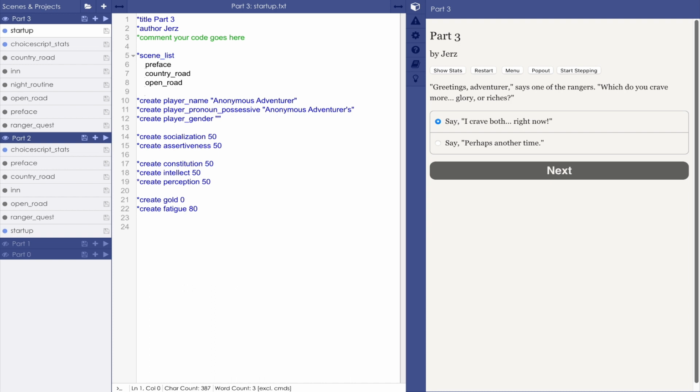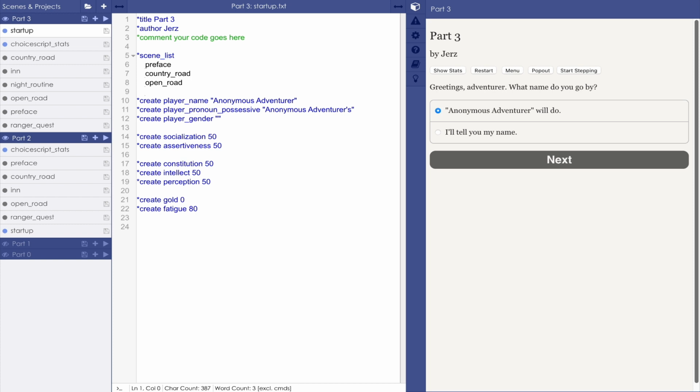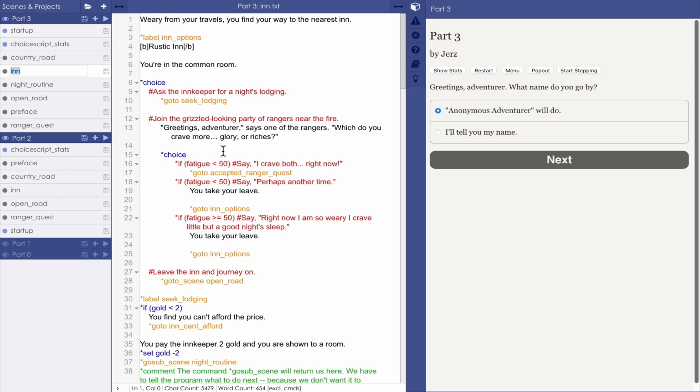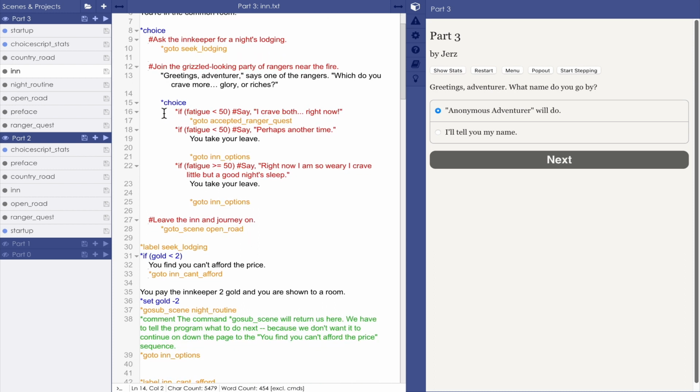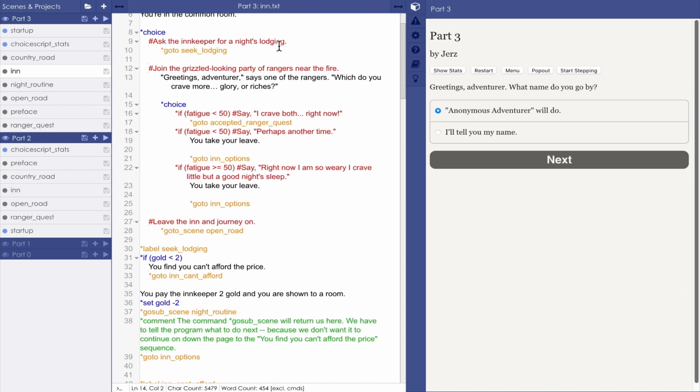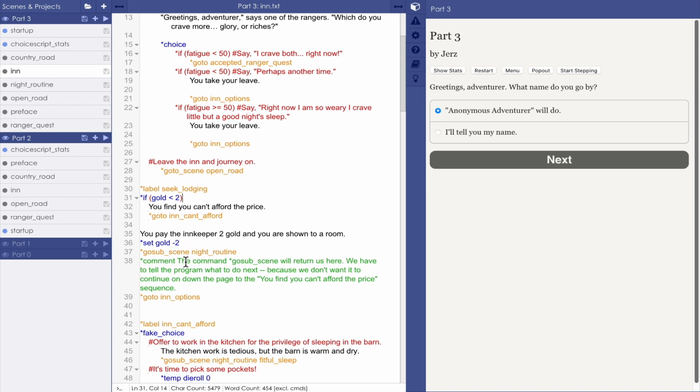Let's take a look at the code and understand the difference. I'm going to restart this game, and we'll slow down and look at the part where we book a room, and that's in the inn scene. And here, when you pick the option to ask the innkeeper for a night's lodging, I've changed that so it says go to seek lodging. And in seek lodging, we check to see, is your gold less than 2? If it is, you get the message you can't afford the price. And we go to a new option called inn can't afford.